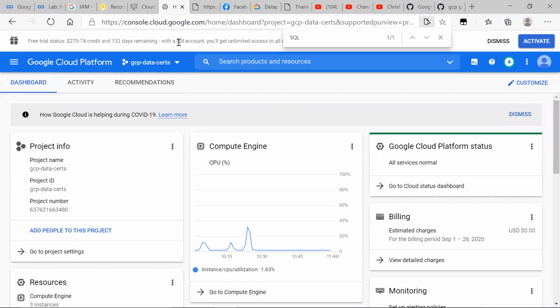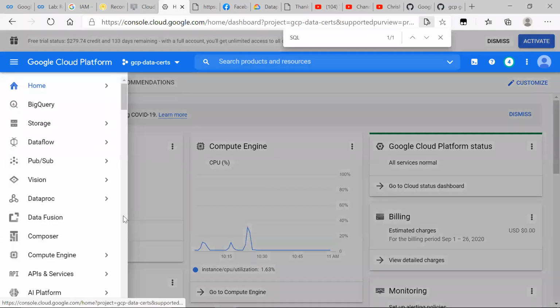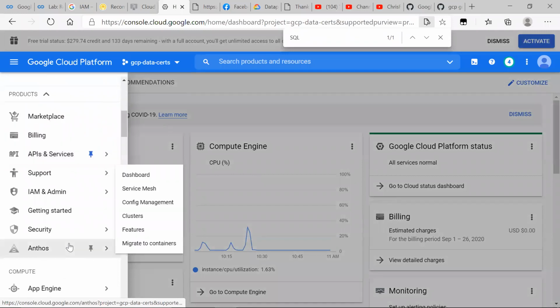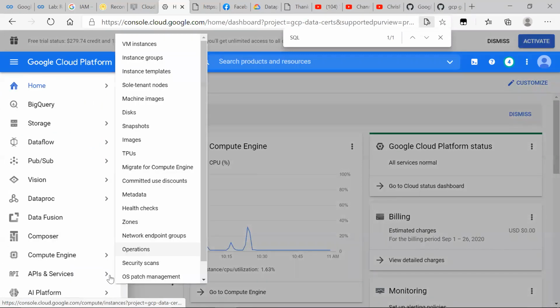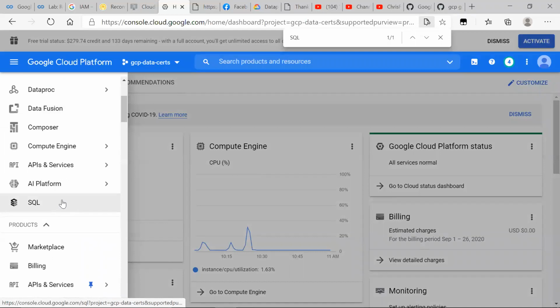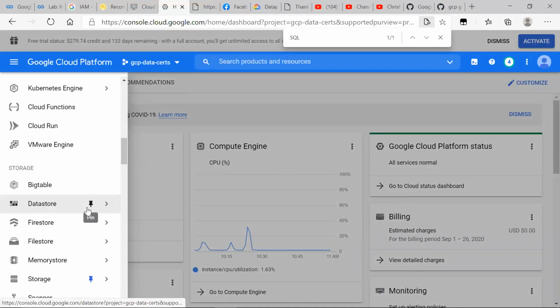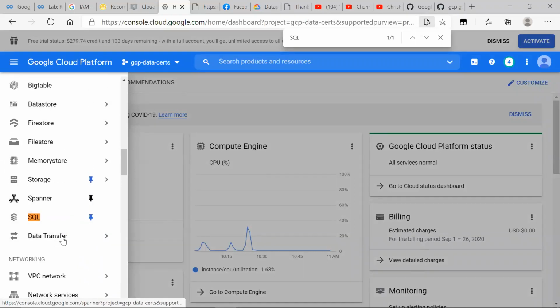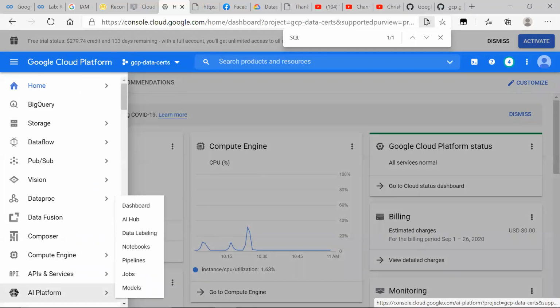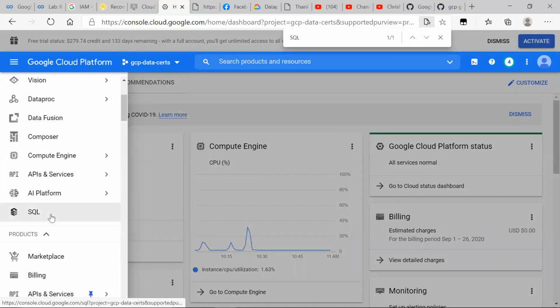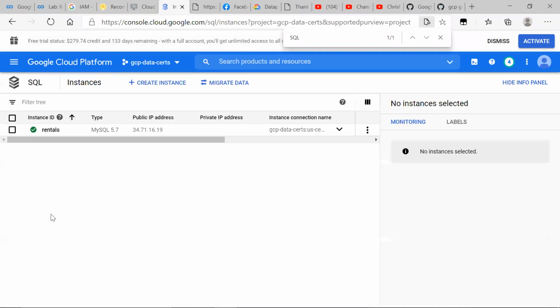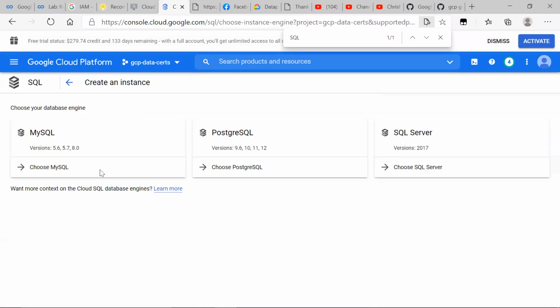So what I want to do is go to console.cloud.google.com and look for SQL in the API navigation. I already have it pinned. What you always want to do when you're working with new APIs is pin them, so if you're going back and forth, you can just access it at the top. So we're going to go to SQL, create instance, and choose the MySQL option.